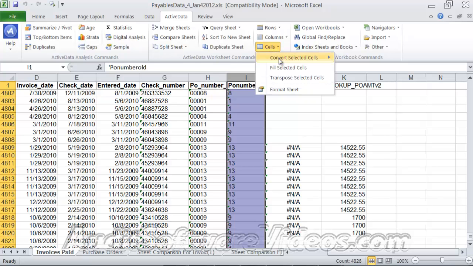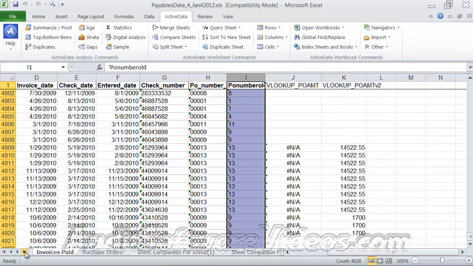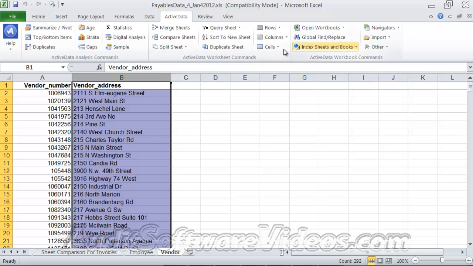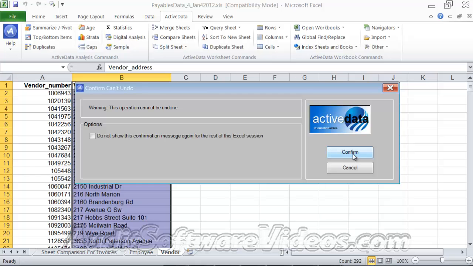That will ensure that what is in the invoice file is also in that PO file, and then matching up. Other things that you might want to do is cleaning up files so that you can do more matching of employee to vendors. And that was one thing that we did in the beginner class, bringing things up to proper case. Let me find some words here for you, like the vendor file. We can very quickly convert the selected cells and cell text to uppercase.